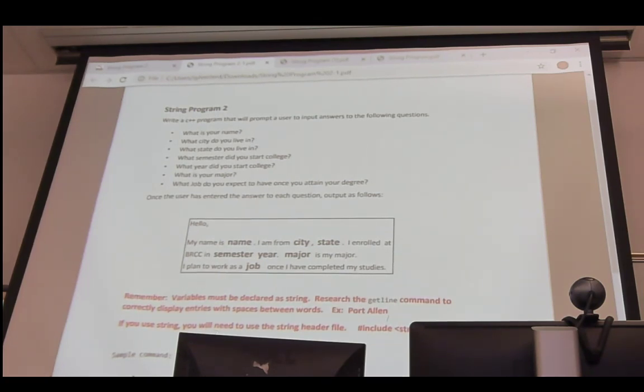But now, I gave you an example down here. Look at this. Sample command, getline, then an argument, cin, comma, what? Name. So if somebody put in a two-word name, it should accept the name from the beginning all the way to the what? To the enter key, where they hit enter.